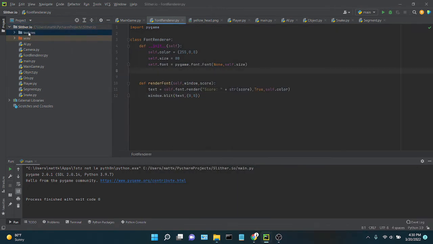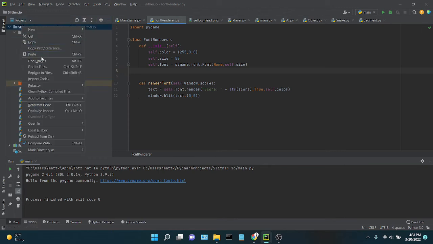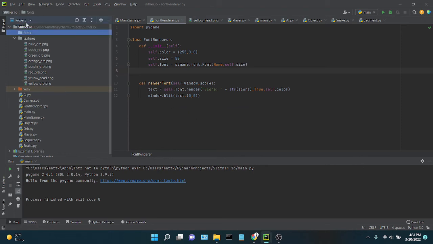What I'm going to do here, remember in a previous tutorial, I taught that it's good to separate your different kinds of files. So I have code here. I have the textures here. I'm going to create a new directory for the font, because even though we only have one font, perhaps you would want to add more later. And again, it's just always good to separate your files.